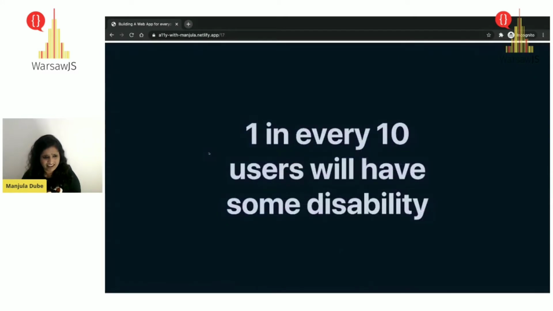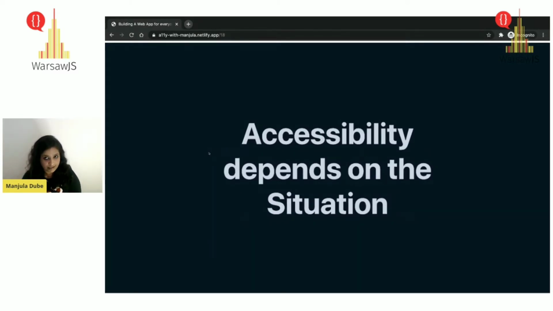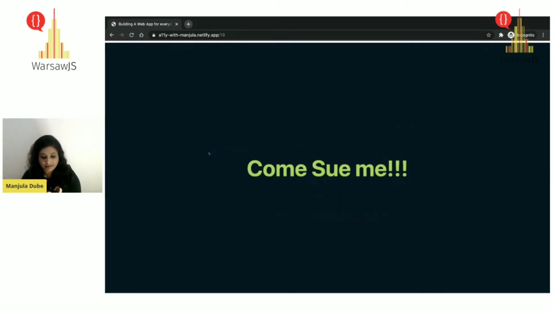If I have to give stats, this is how the stats look. 1 in every 10 users will have some kind of disability. And this might also be situational. It is not just somebody who has been disabled right from birth. It can also be situational, because you might just break your arm. So yes, accessibility even covers that part.